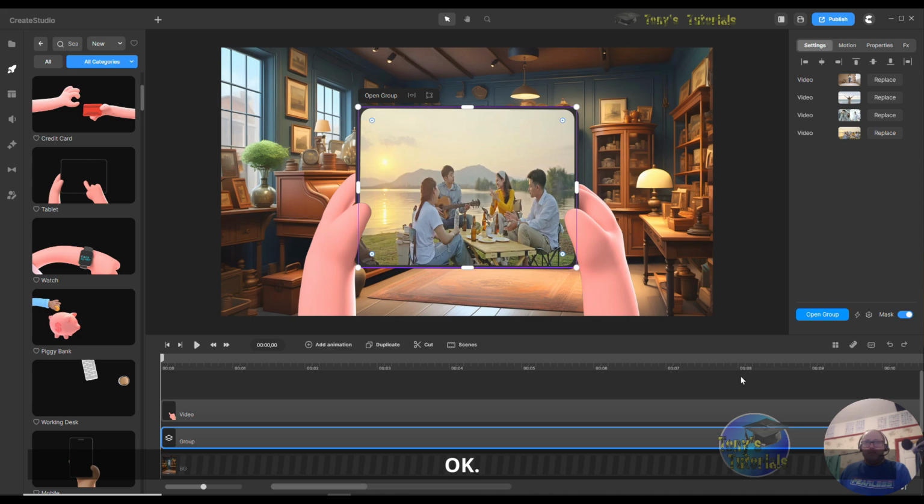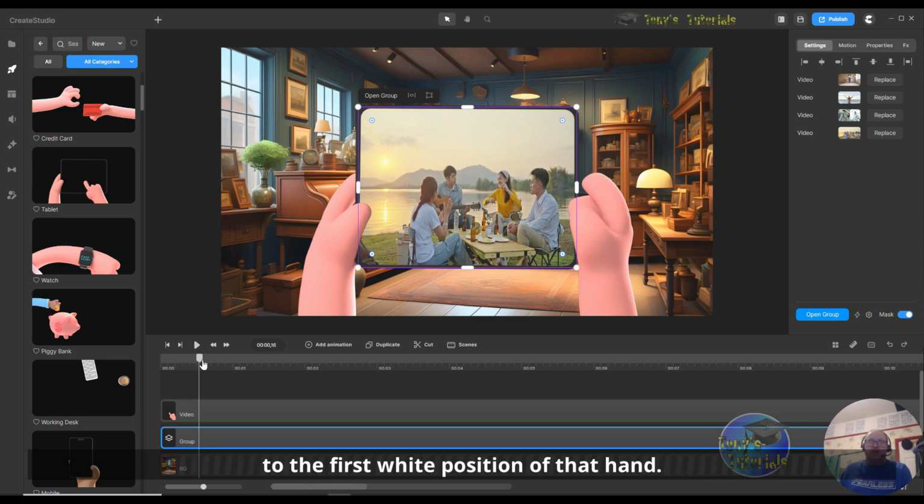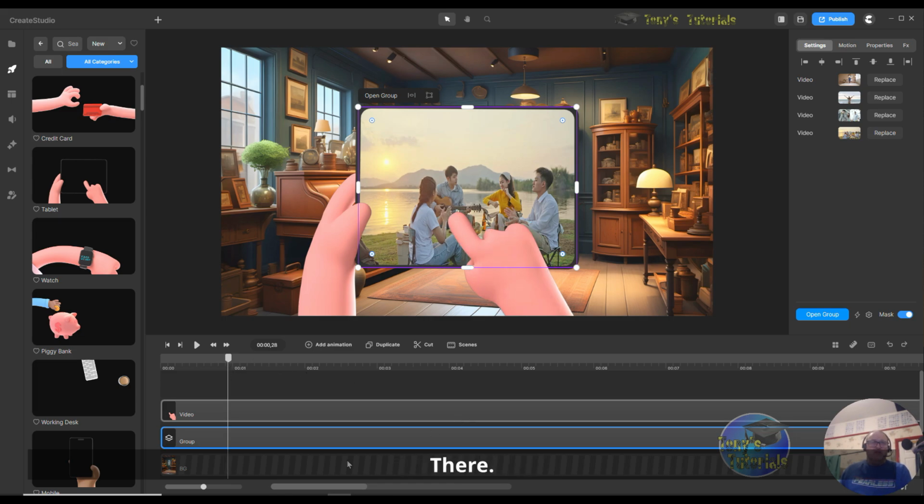Okay? Well, now I've done that, we can start doing some animation in a minute, because that's masked. You'll see in a minute what happens with that. Right, so what I'm going to do is scroll along to the first swipe position of that hand. Like that. Right, so I need to go back there. That's where it is, the position there. There, right, that's where we want to go.